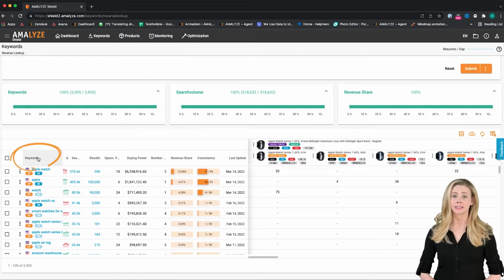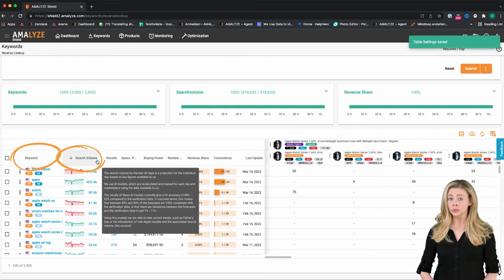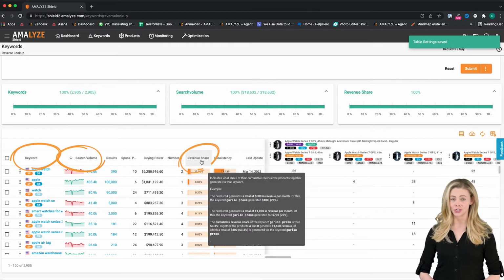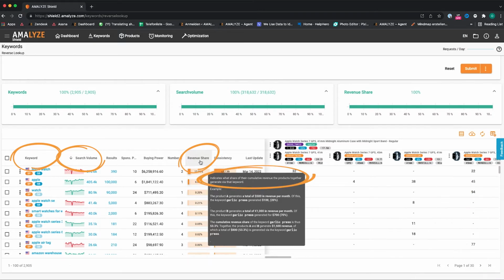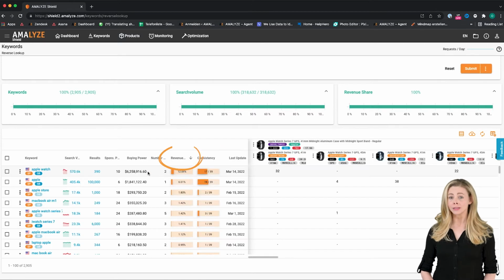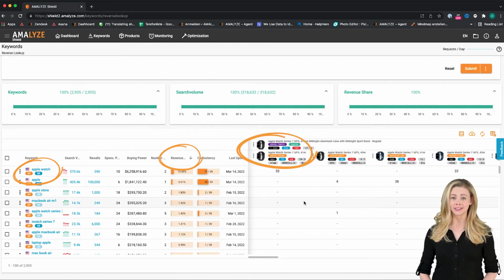Then on the left-hand side, we have the keywords as well as their search volume, their opportunity score, or the revenue share. You can also find out which keywords drive the most revenue. Of course, we can also sort by the columns, such as revenue share. And the keyword with the highest revenue share, Apple Watch in this case, will show up at the top of our table.